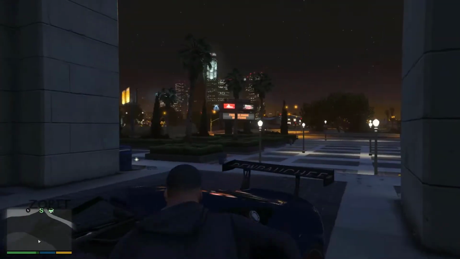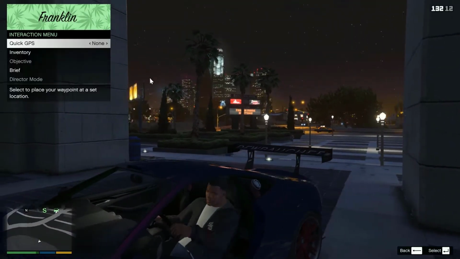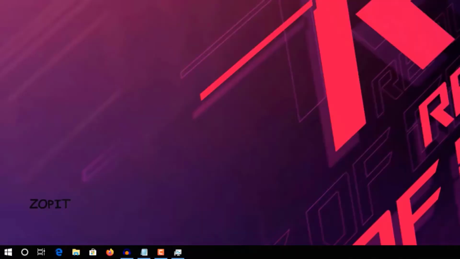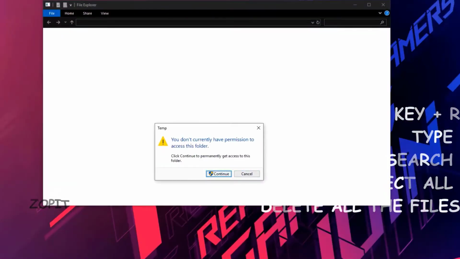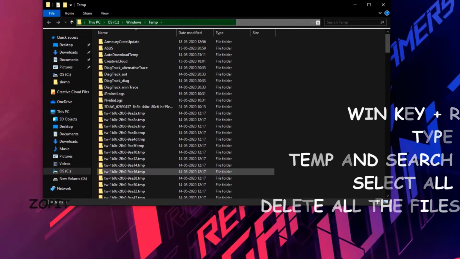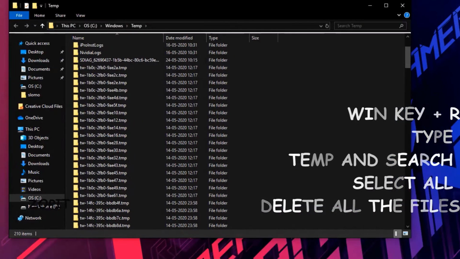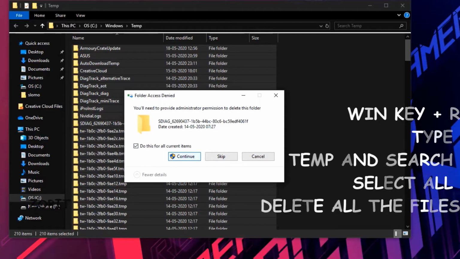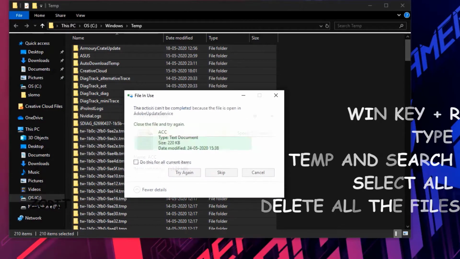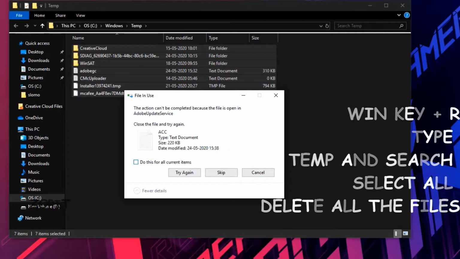The next step is to remove temporary files, which you can do by pressing Windows plus R to open up the Run command. Then search for temp, click on OK, and the folder will open like this. You have to press Control A and Shift Delete to delete these files. Do this for current items and click on Continue. Some of the files are not going to be deleted at once, so skip those files.